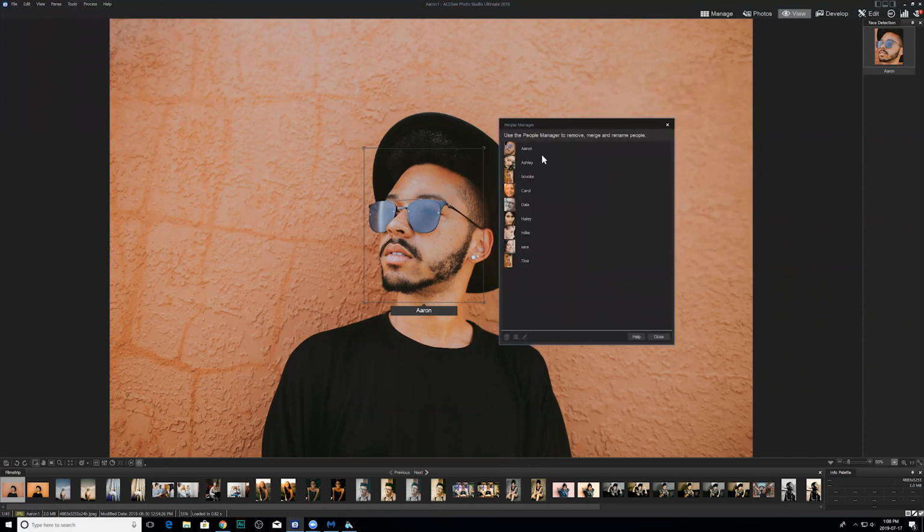I have Aaron, as you can see in front of myself here. You have Ashley, Brooke, Carol, Dale, Haley, Mike, Sarah, and Tina. We can also go about deleting these at any point. I'm going to delete all of these names with the exception of Aaron, so we can go through the process of renaming people. Let's highlight all these people, and I'll delete them by removing the selected persons here. It says, are you sure you want to remove these selected people? Okay, beautiful. I'm going to close.